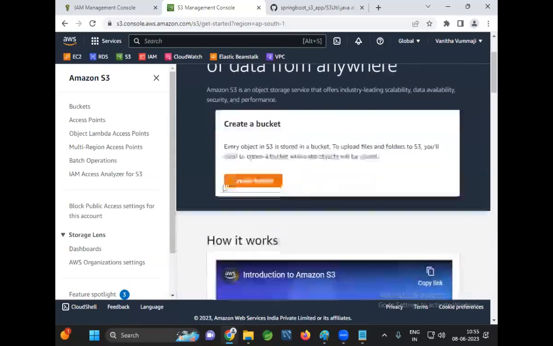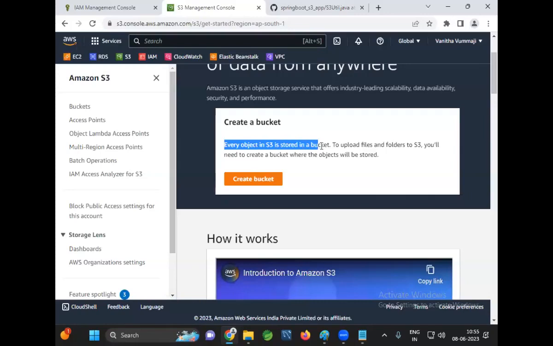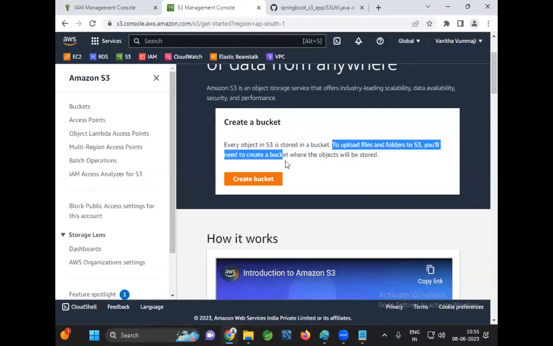So in S3, every object is stored in a bucket. To upload files and folders to S3, you need to create a bucket where the objects will be stored. So in S3, we are going to store the object. Object is nothing but a file, not a Java object, guys. It's a flat file. It can be any type: Word document, text document, image, video, audio, Excel, PDF, anything you can store. But you cannot store the object directly in S3. First, you need to create a bucket. A bucket is nothing but a collection of objects.